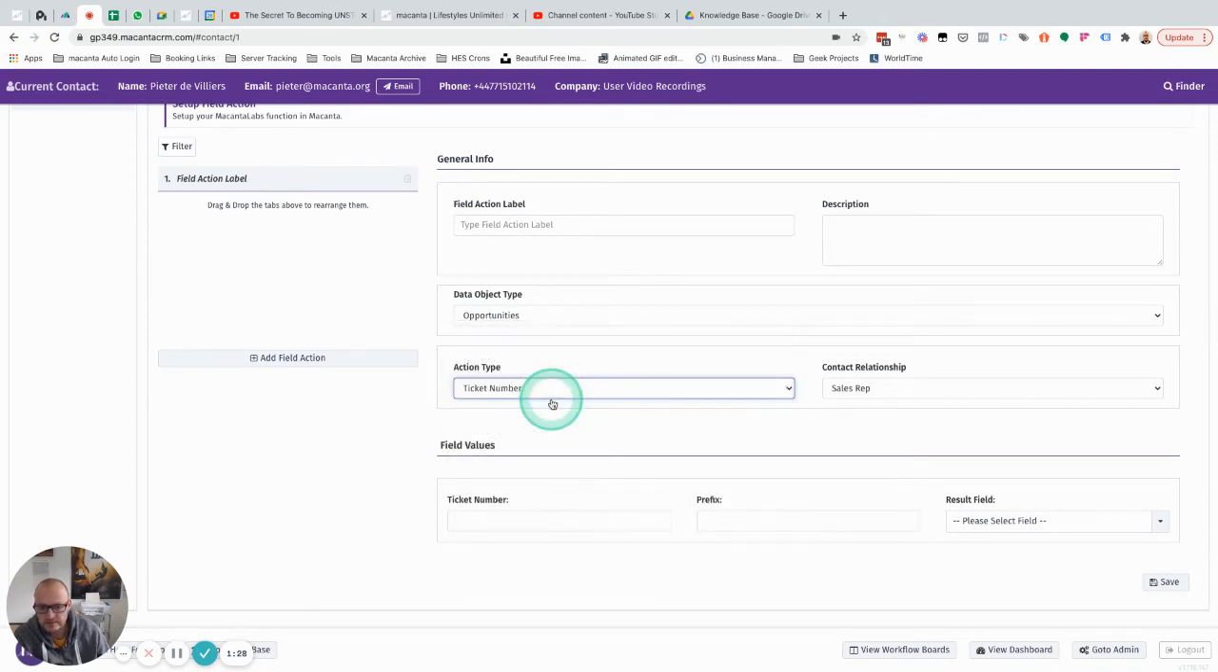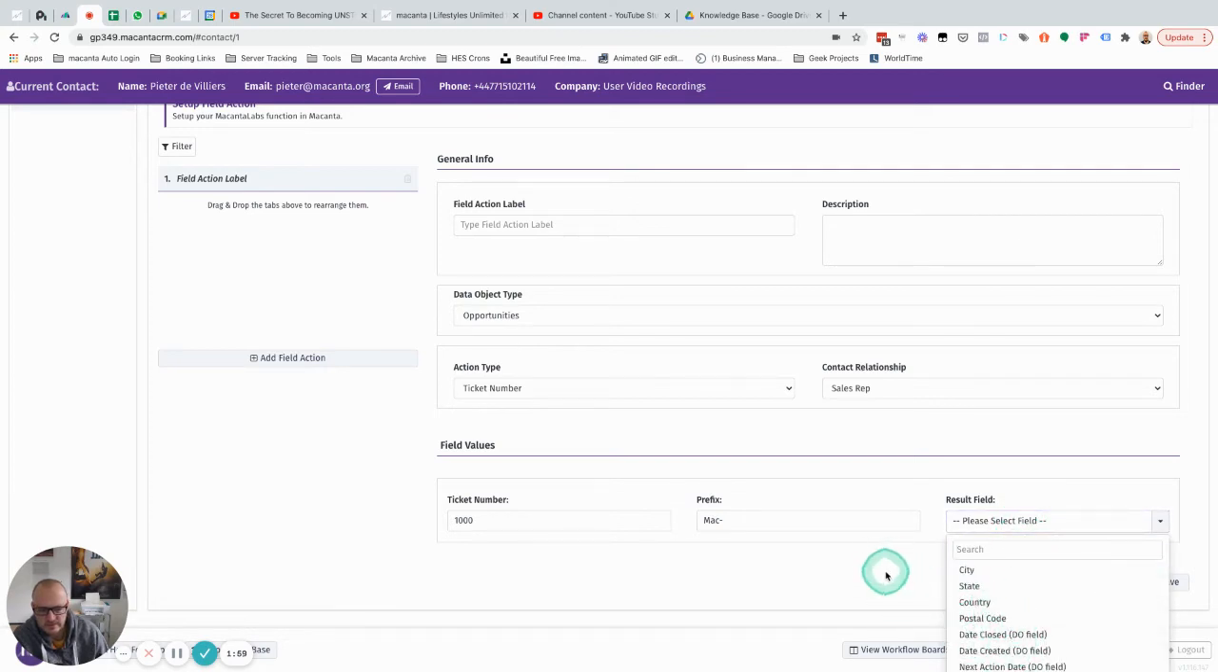Then ticket number allows you to auto-generate ticket numbers. So you can say, go for 1,000. That's then going to be the starting point. We can have a prefix. So I can go for that. So then the number that it will generate will be MAC-1000, 1001, 1002. When this automation runs, every time it runs, it increments, and then it'll write the value into the next field. So it allows you to generate unique IDs or ticket numbers, object numbers, and write them into a field.